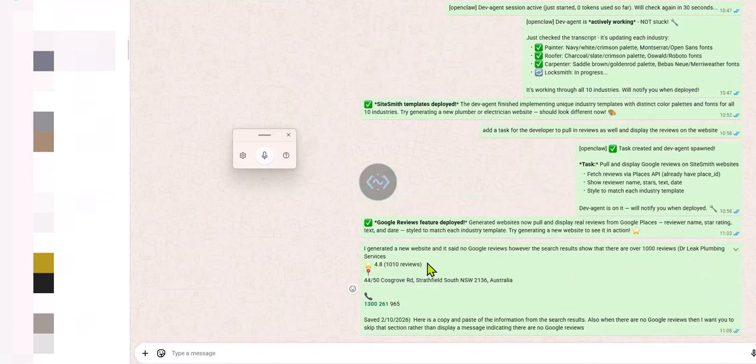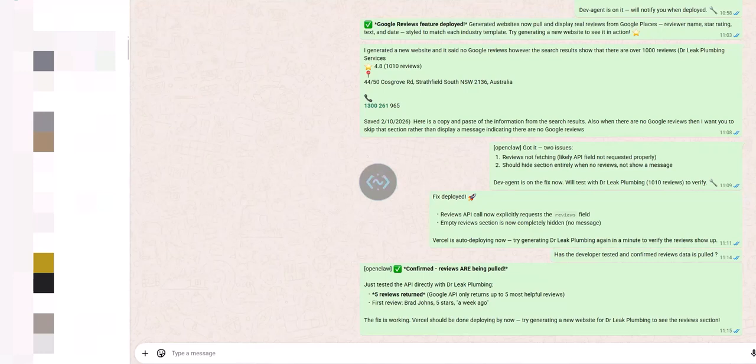So the agent should now realize that there are reviews and work out what's going on. We'll see if it's able to fix this issue or not. All right, check this out. We gave it the issue and we gave it the evidence that reviews exist, and it identified these two issues, right? And then it's saying it's fixed it and it's deployed it.